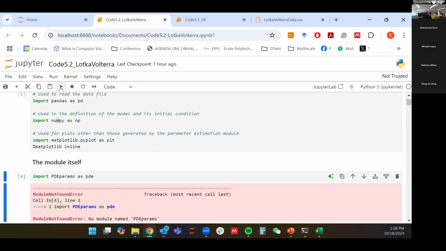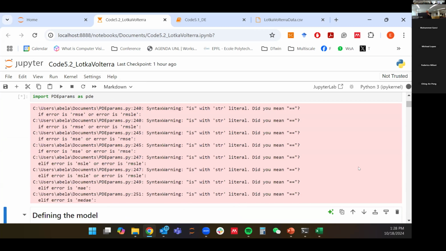Is there? Here is the module. I was having an error. Now I only have warnings.